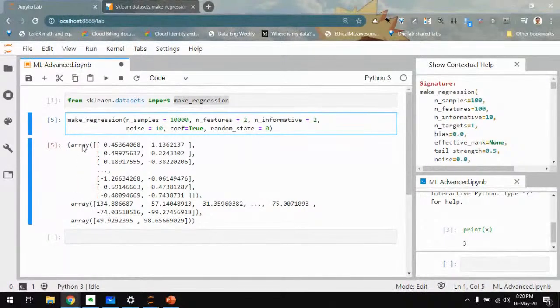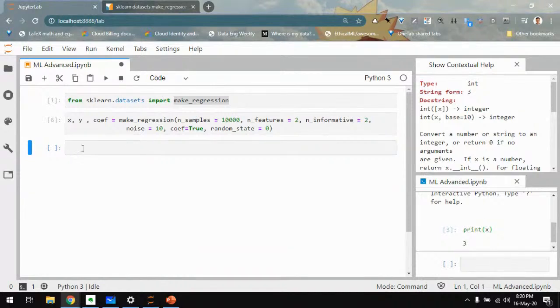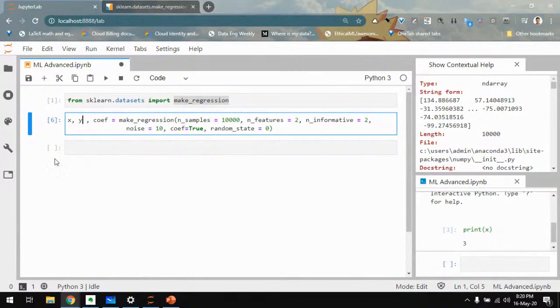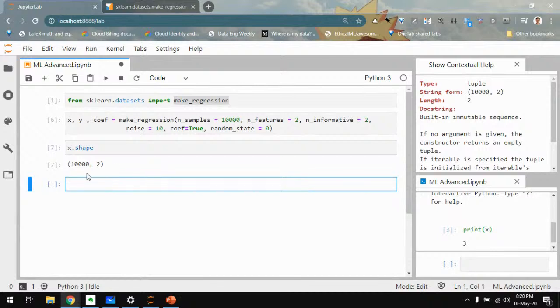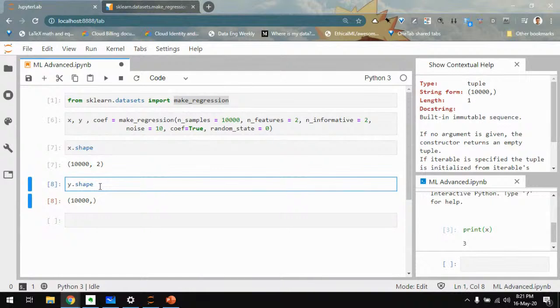Okay, so what is it returning? It is returning 3 values. So I'm going to say X, y, and coef, and execute this again. Now X contains the training data, y contains the prediction targets, and coef contains the coefficient. If I say X dot shape, there are 10,000 rows and 2 columns. When I say y dot shape, there is only a corresponding value for each of these. This is how it is.